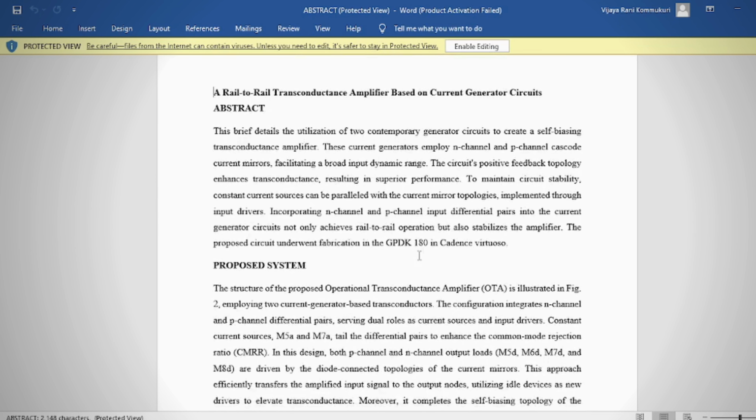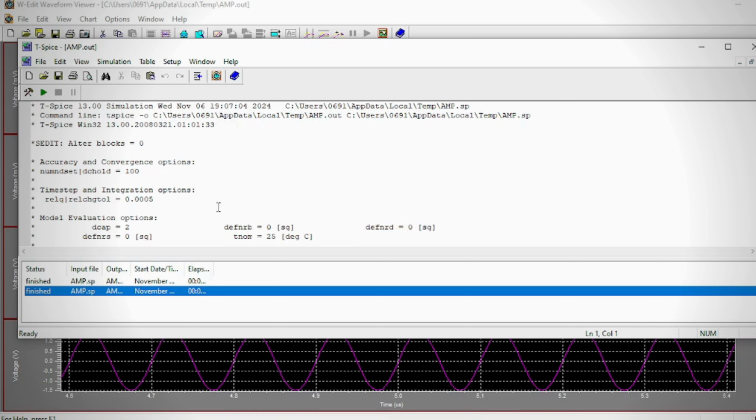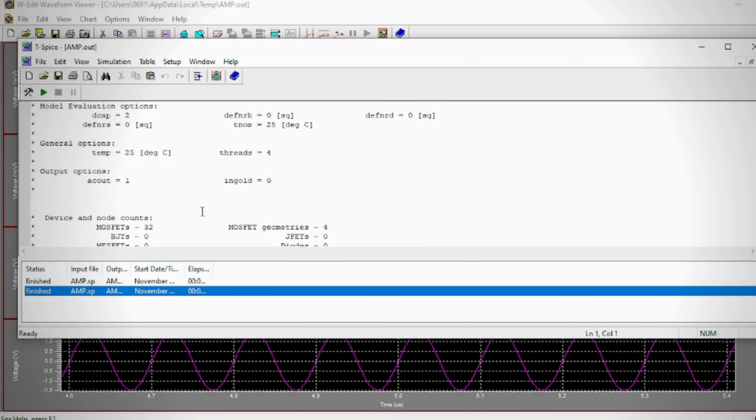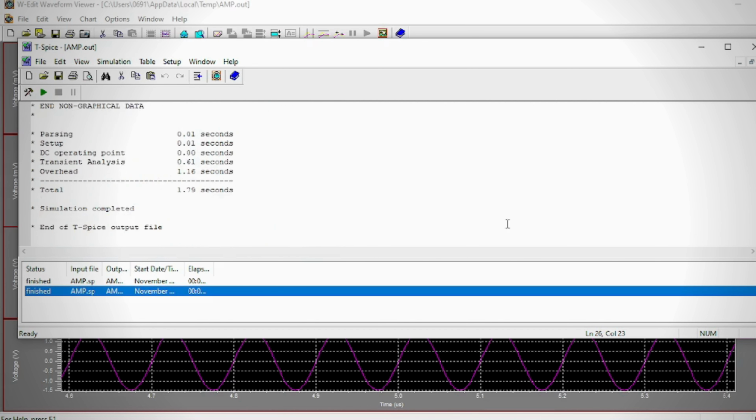Add voltage or current sources. Ensure your circuit has the necessary time-dependent voltage or current sources. Example: sine wave, pulse, piecewise linear. Run the simulation. Click the simulation run icon or navigate to simulation run. The T-Spice simulation engine will process the transient analysis based on the specified parameters.